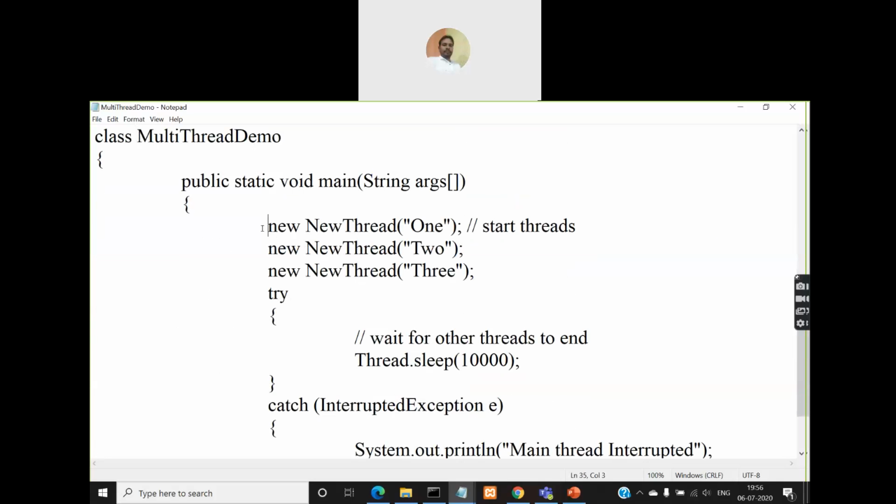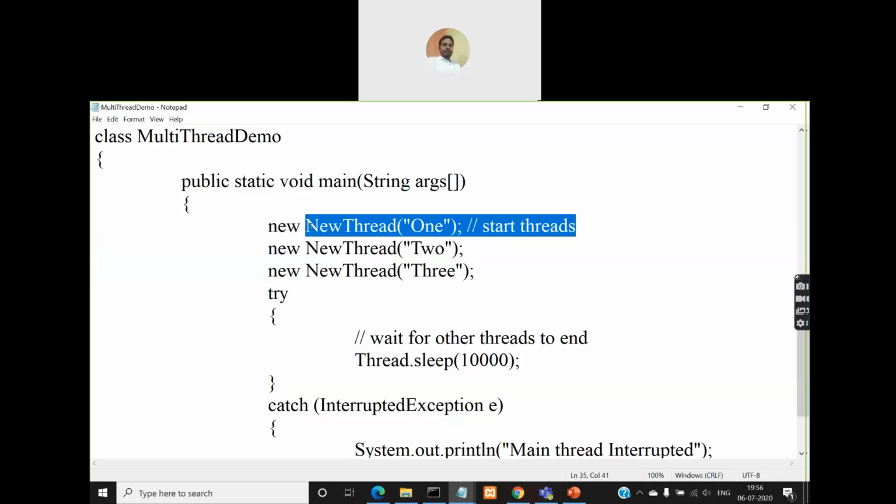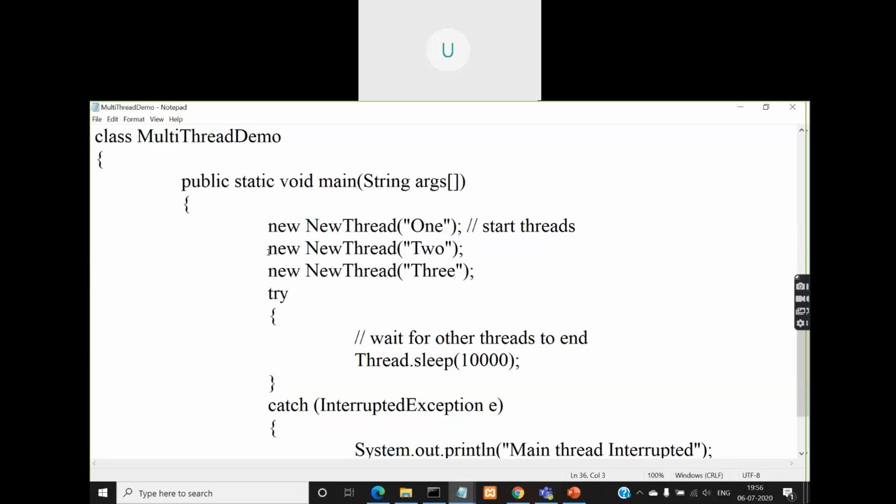And coming back to the main method, the class name is given as multi-thread demo. And look at how I'm creating objects for the new thread class. I'm creating three objects because I want to create three new threads, right? For the first object, I'm passing one string parameter, so the thread will be created with the name one. For the second object I'm passing two, so the thread will be created with its name as two. And for the third one, I'm passing three, so the third thread will be created with the name three.